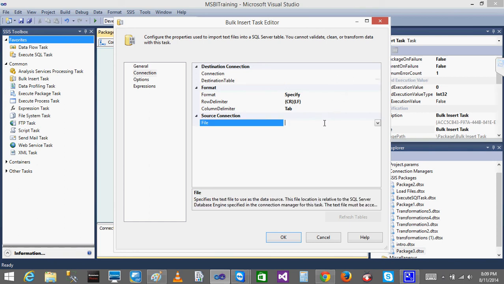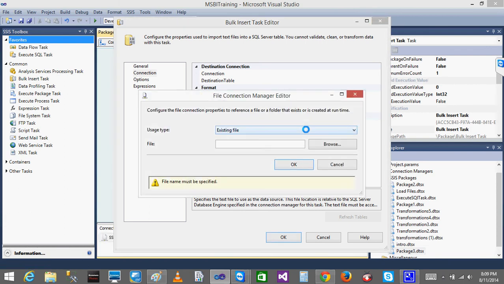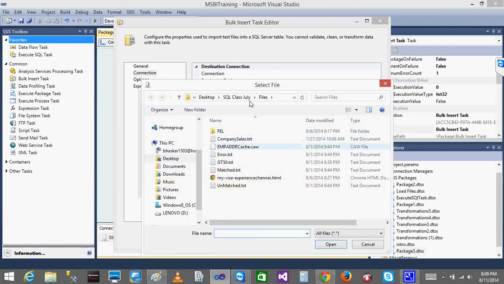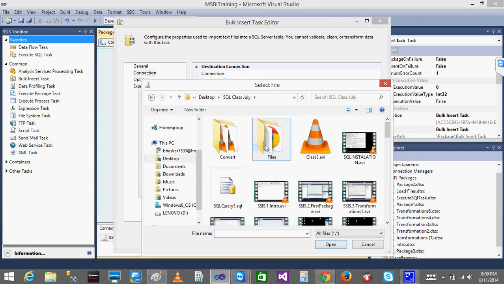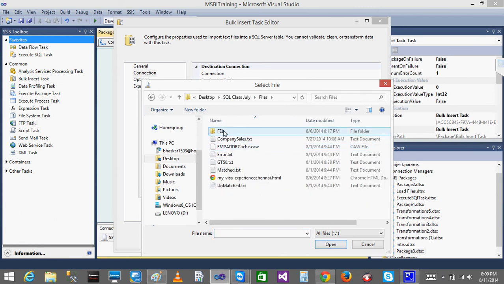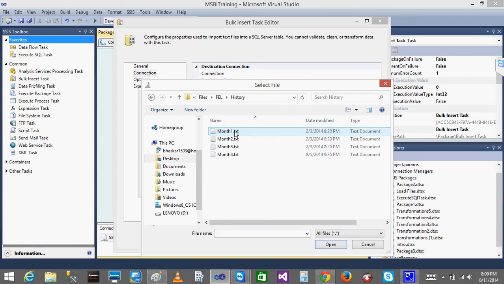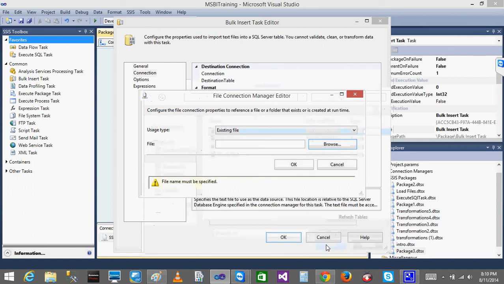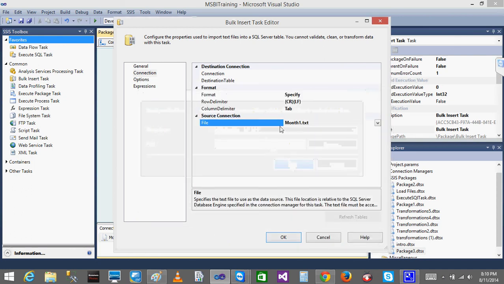So I want to create a source connection. I don't have any file, so I will click new connection. For the new connection, I choose existing file, click browse. Already we got in the SQL class, files, history. I will take month 1. I'll give the connection as month 1. Okay, I have given the source file.